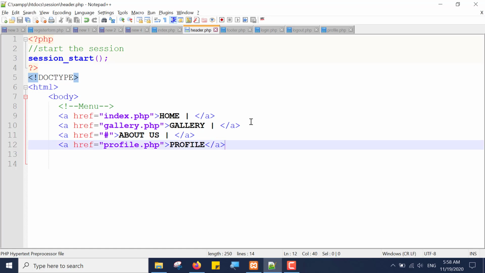Okay, so like I said, this is the header page. We are in header.php. I've added the menu: index, the home page, which is index.php. Then we have gallery.php, which is a gallery. Then about us and profile page.